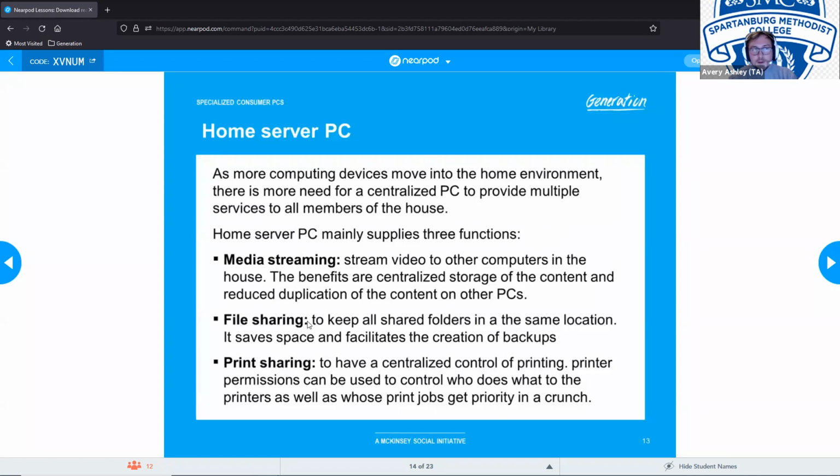We also have file sharing, and this can be useful to keep all shared folders in the same location. It saves space and facilitates the creation of backups. Having backups is always great. Print sharing: it's nice to have centralized control of printing. Printer permissions can be used to control who does what to the printers, as well as whose print jobs get priority in a crunch time.